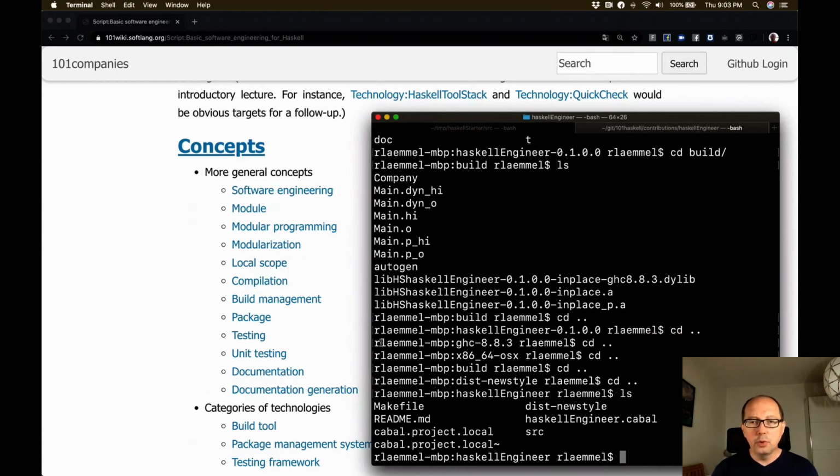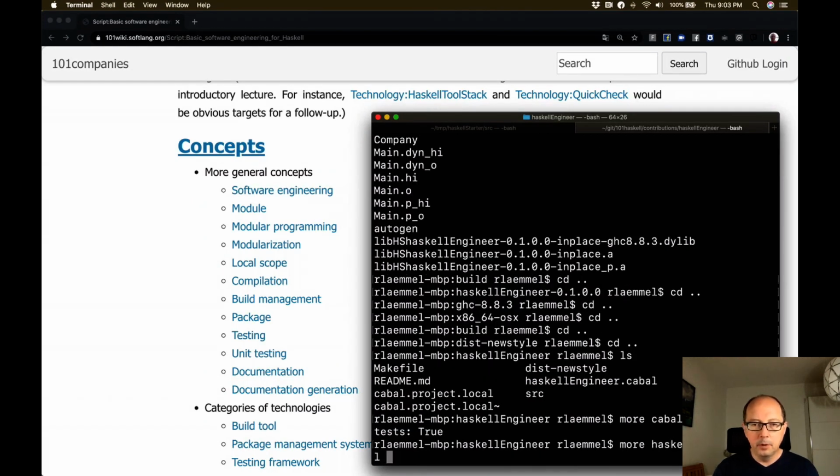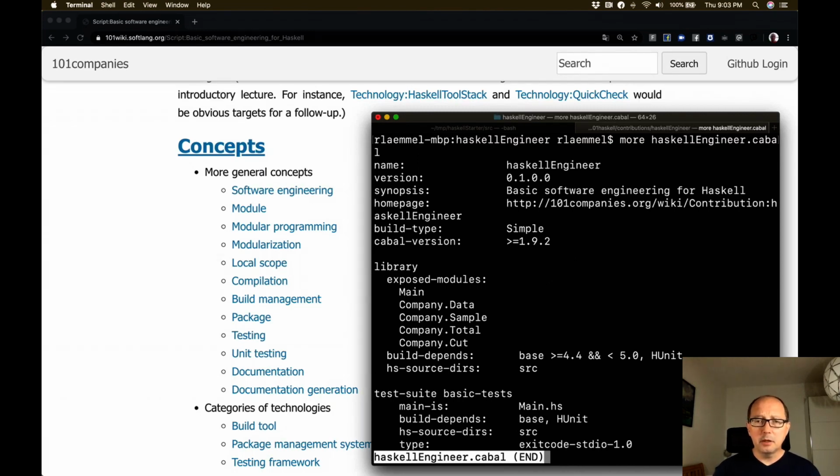Now let me show you this Cabal file. It's this one. So this is basically a domain-specific language just to describe all the ingredients for building a package. So we've got a name, we've got a version, a short explanation. We also point to a place, in this case on a wiki, where more information can be found. We assign some sort of build type. We also say with what version of the build tool we want to build this.